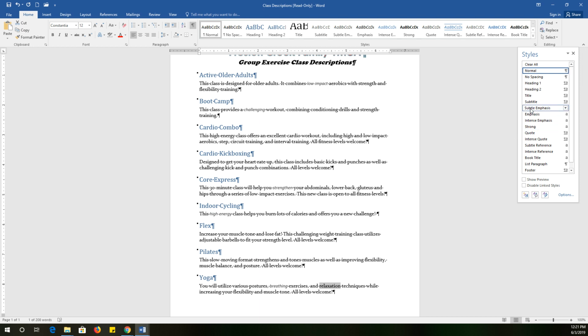Subtle emphasis. Okay, now what's cool about this is, go ahead and hit save again. Let's go ahead and save the floppy disk. What's cool about what I just did is now when I make changes to the subtle emphasis, anything that has that applied to it will automatically change.